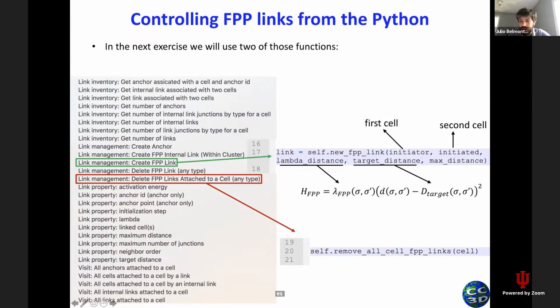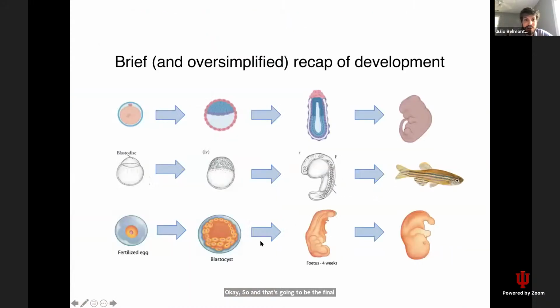So with this, using the link management at the Python level, we can actually create a model of convergent extension of tissues. Okay, and that's going to be the final exercise for today's module.